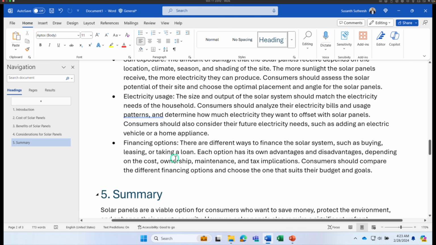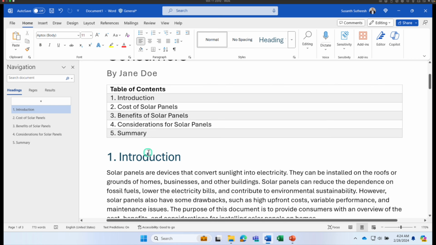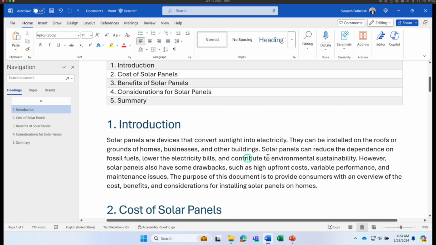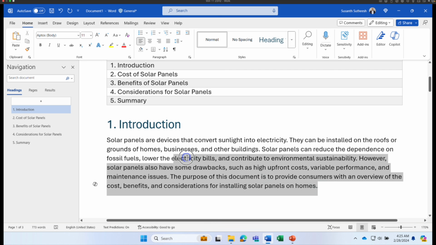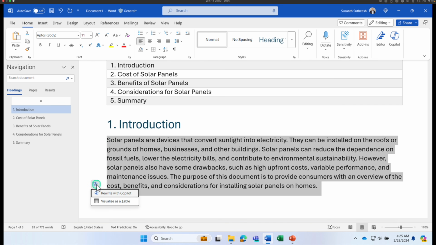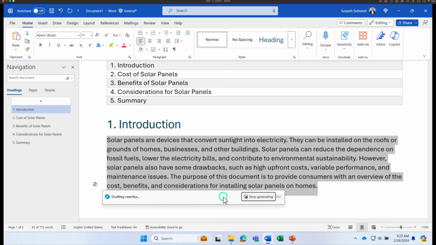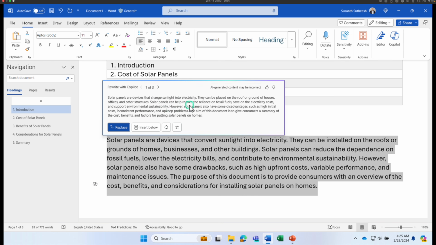So these are some of the additional things you can do. Another thing is, anytime you want to add any modification to the existing content, you can go to a new line and click on this Copilot button, and you can start drafting new content by adding a new prompt, or you can reference a document. We will come back to this later. Or you can always click on Inspire Me to refresh or update the content, or you can simply select a part of the document, select Copilot, and you can visualize as a table, or you can rewrite with Copilot as well. And that provides you with different options.